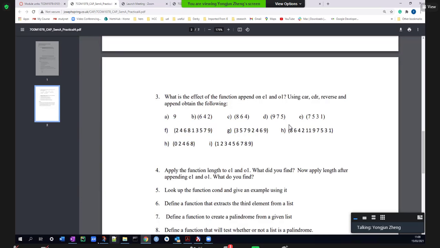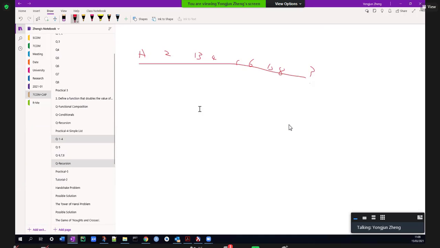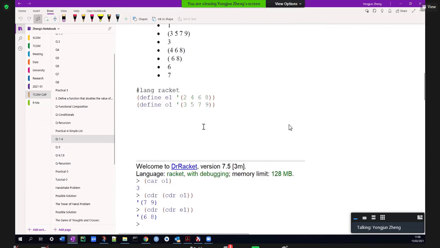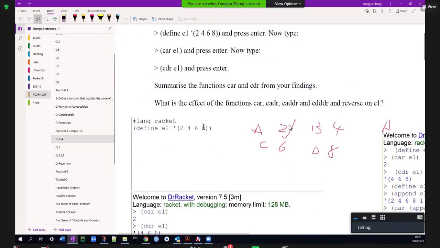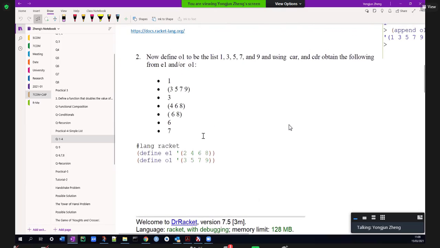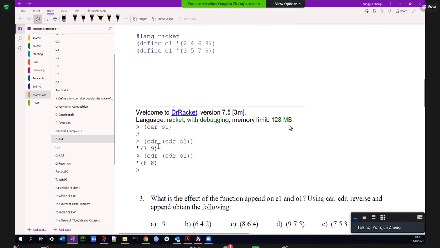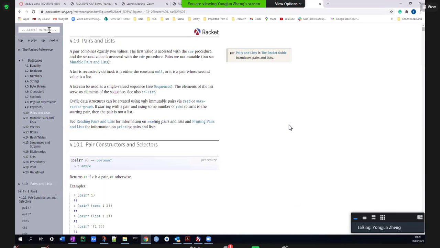I can show you some examples now because you can do it by yourself. That is not difficult. This is what I'm doing. For example, for question 2, you can define something. If I do something like this, you see the CDR of 01, I get the result. It is 79. So why is it 79? We need to refer to the documentation.